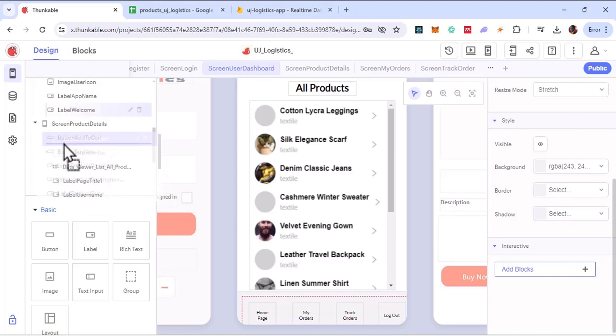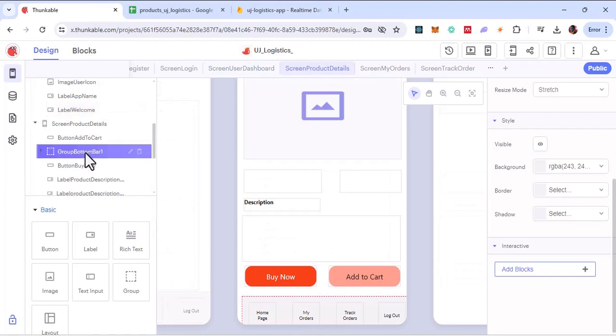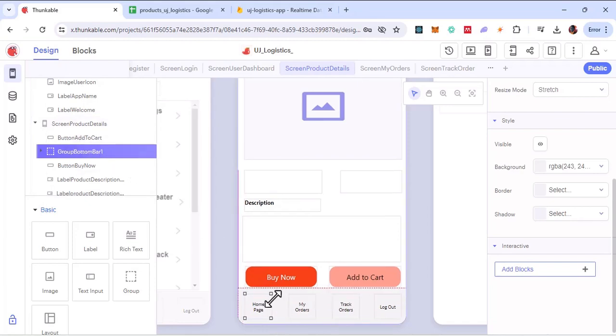So just hold your left click, then move your cursor till it is currently on the product details page. You just release it, and now you can see that we have the group button bar inside product details, and you can see it here. So it's really saving the stress. You can see the benefit of grouping.